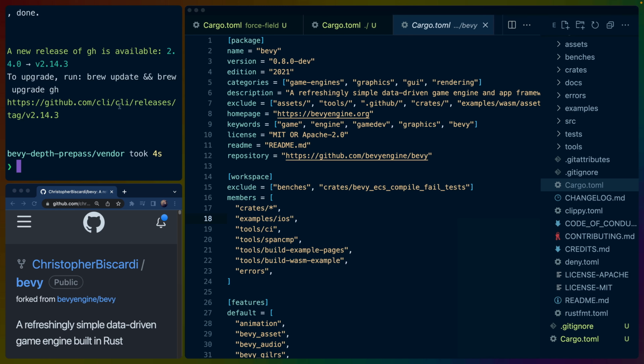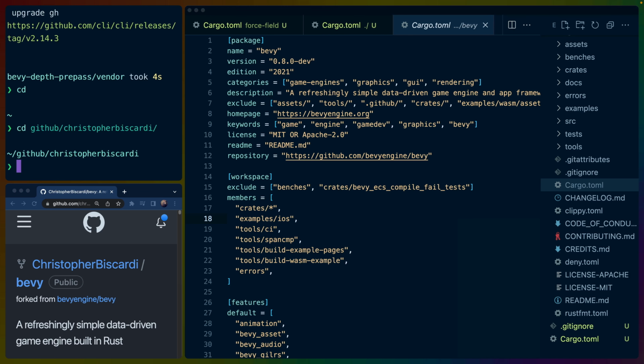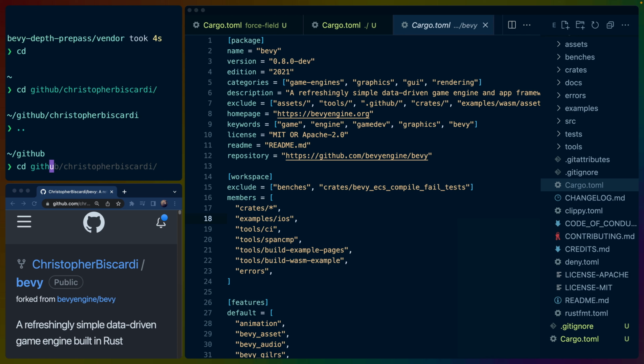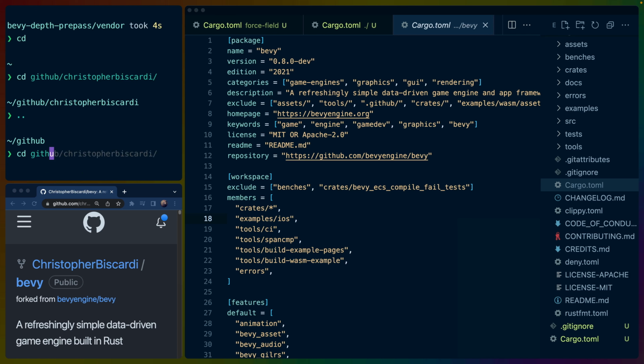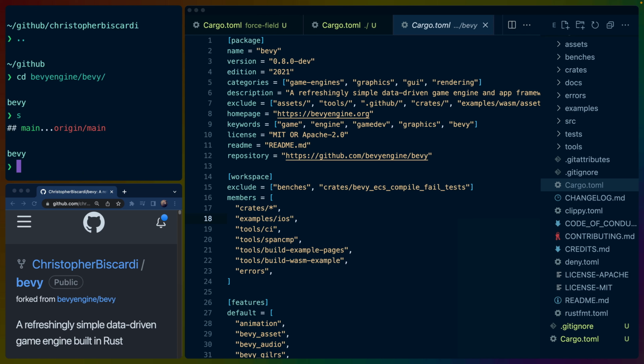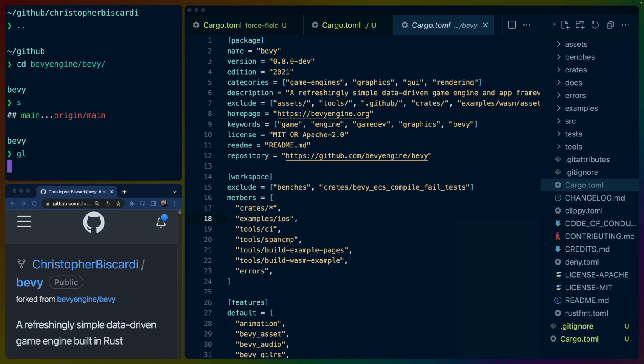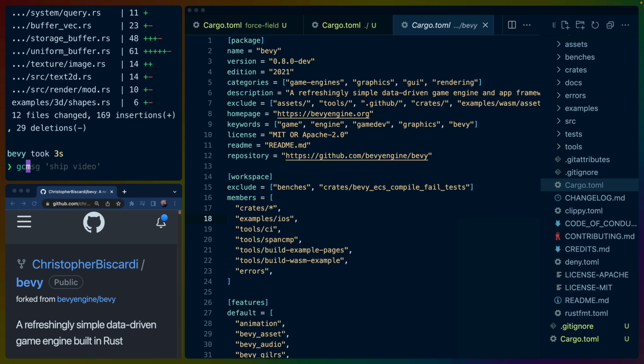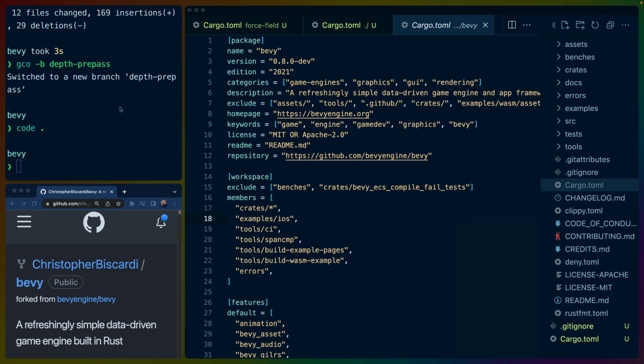Yeah, that sounds better. So I'm going to back out of this and I'm going to go gh repo clone bevyengine/bevy. Actually, I already have this. So if we're going to do it inside of the Bevy project, then I already have this here. Let's pull down main so that we have the latest. Let's git checkout depth-prepass. Let's open this, which of course is already open on the other window.